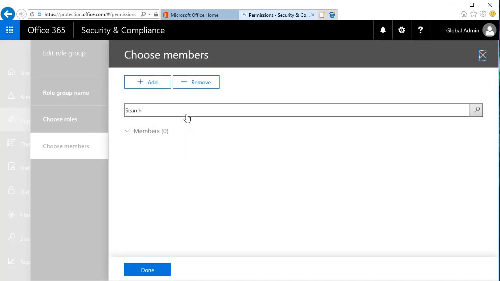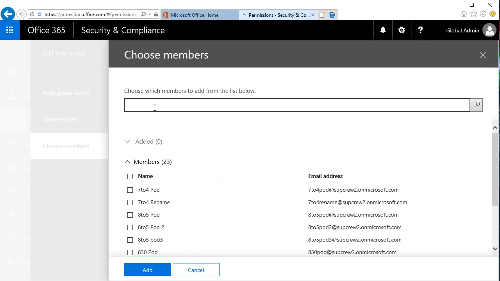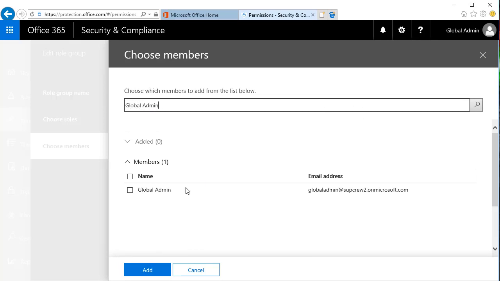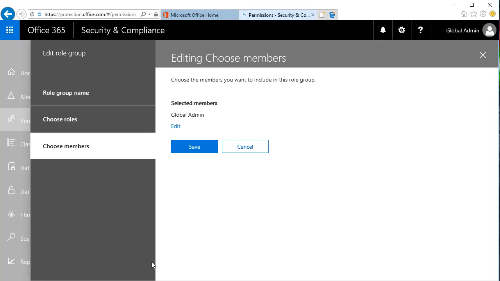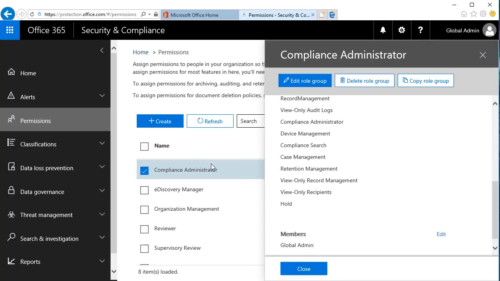Next, click Add, then type in the display name of your global admin account and press Enter. In the Search Results section, click the checkbox next to your global admin account, then click Add. Then click Done. Then click Save, and finally click Close.